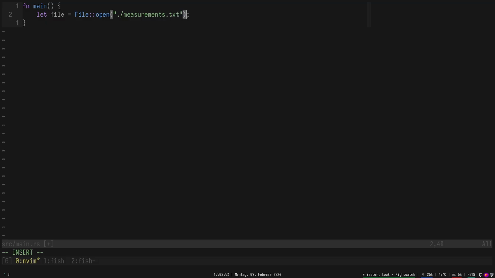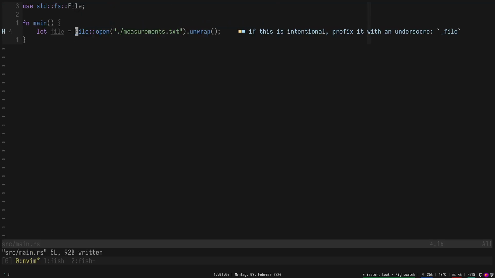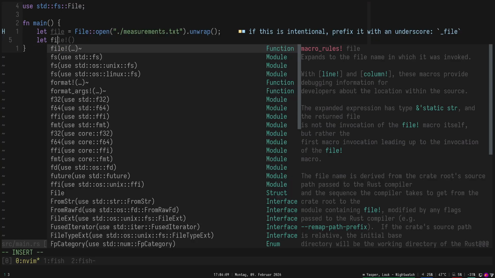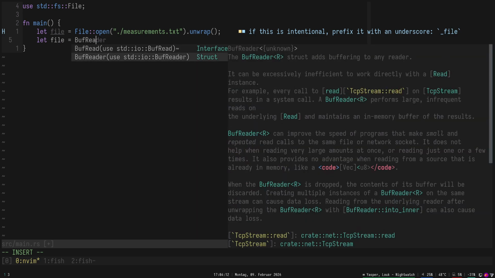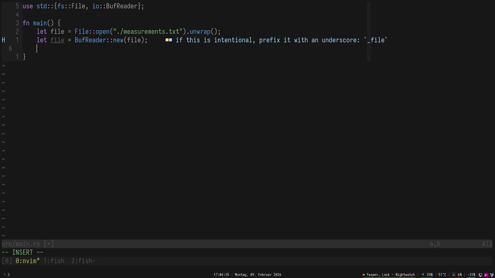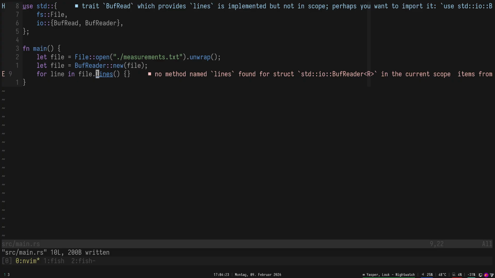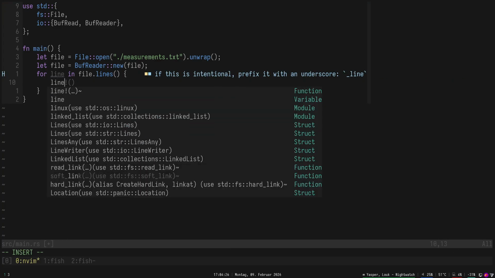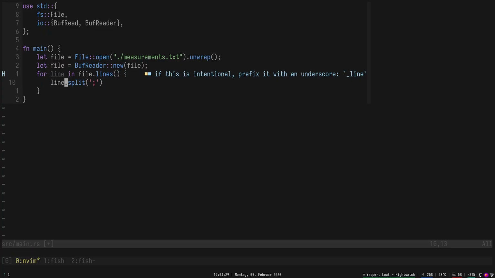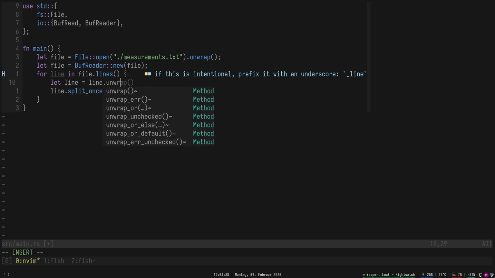Measurements.txt. And there's no reason we actually have to handle errors properly, so let's just unwrap. Do that. And then let's also say BufReader run on file. And then if we go over the lines of the file, then we can just line, split on semicolon, or I guess split once. Oh, and line is an error, or can be an error, so let's unwrap that.